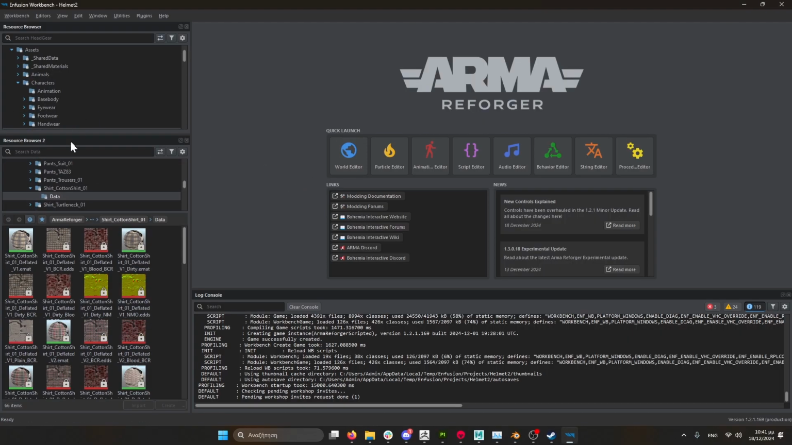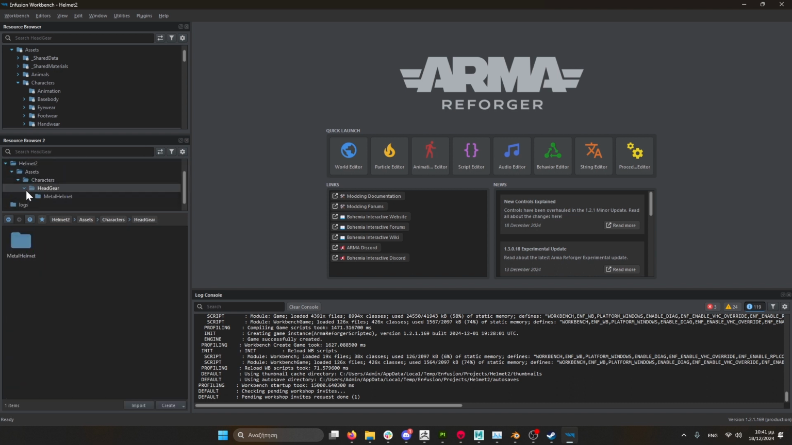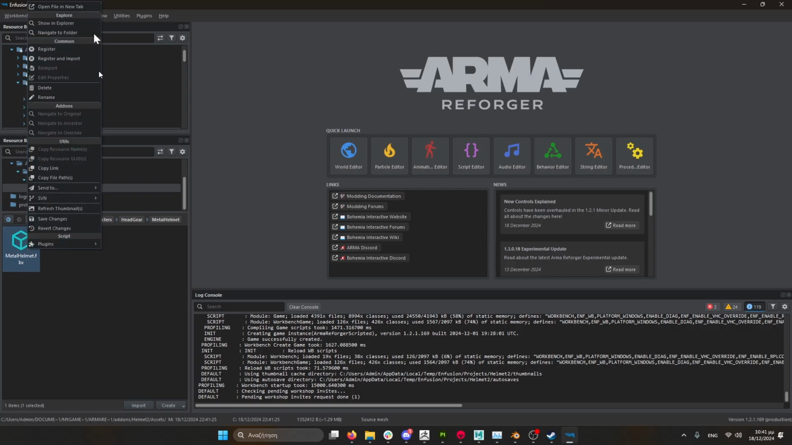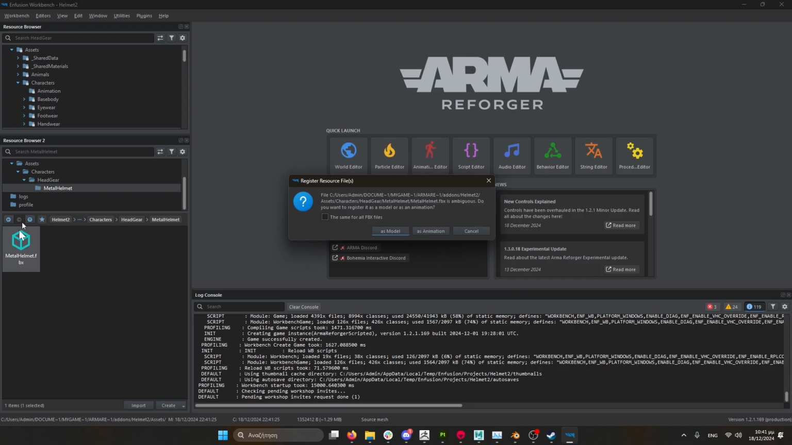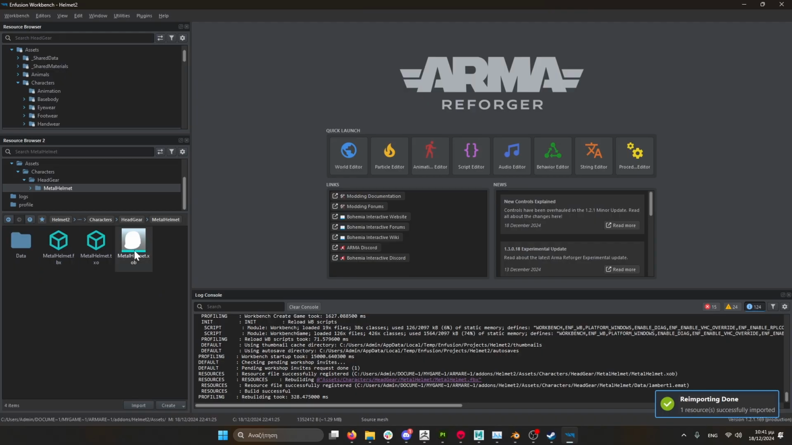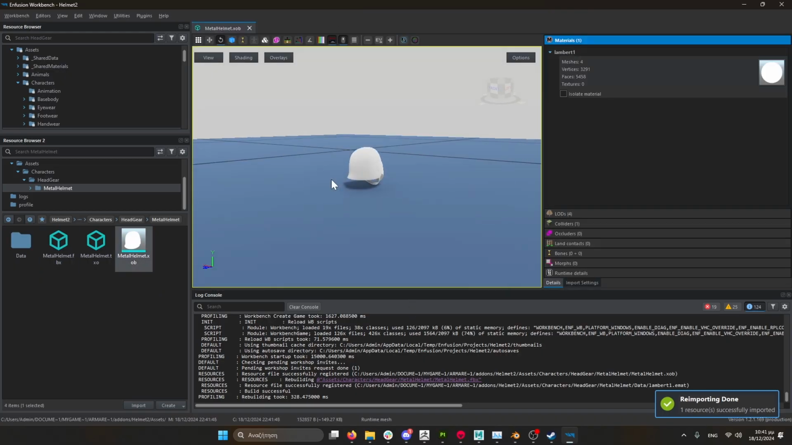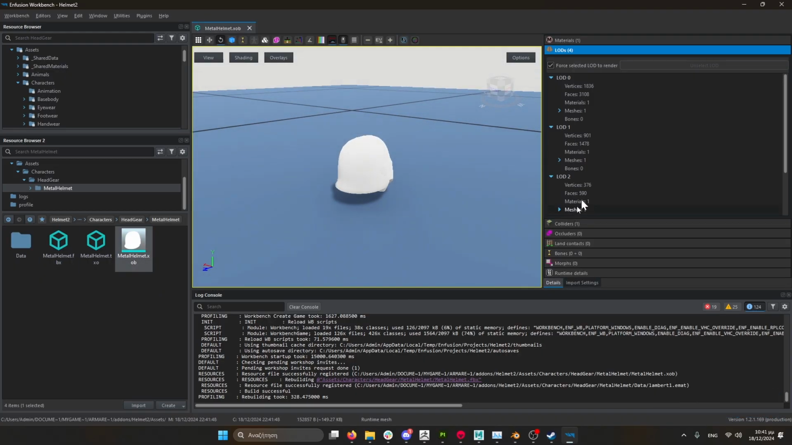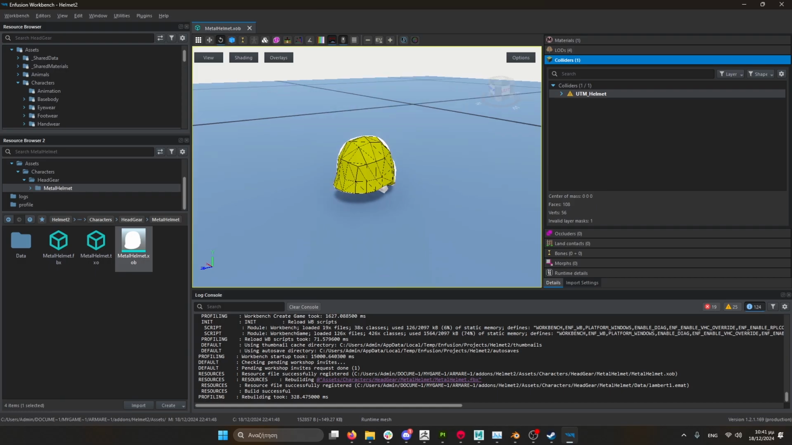Now inside here in the file browser, if I go to my add-on and I go to the directory, I will find this FBX. I will need to right click and register and import. I will get this window, and since this is a model, import as a model. I will get this. Now I see that my LODs have imported correctly. I have 4 LODs. And I also have my collider.